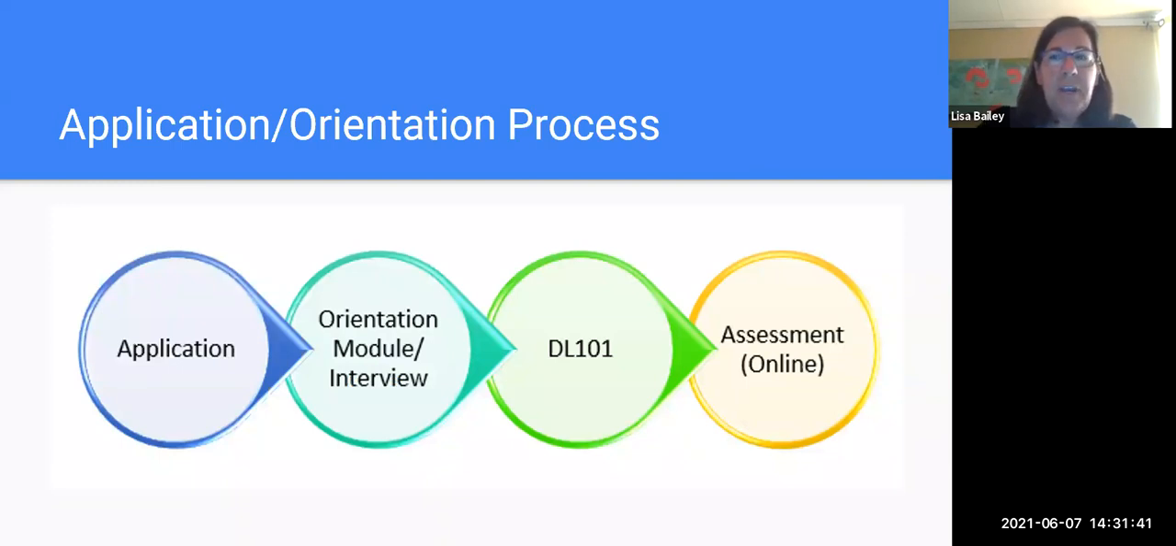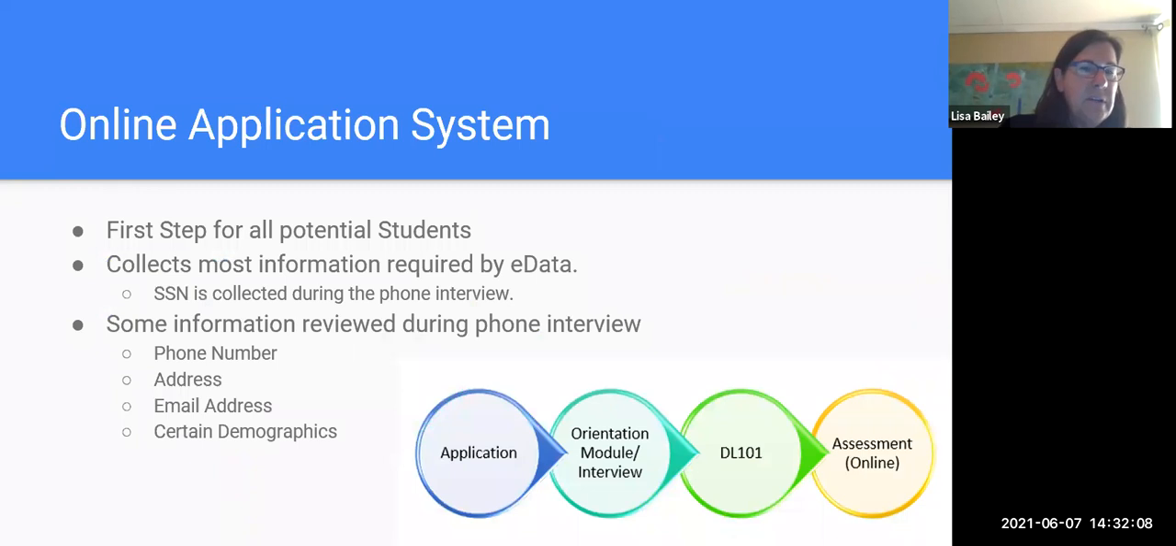We're going to use this graphic as we go along with our presentation, so you can see the process. We have several steps, so we'll jump back and forth between them and chunk the information into these areas: the application, the orientation, the interview, and DL 101. The first thing we're going to start with is the very beginning, and we're going to start with Bethany. Do you want to go ahead and talk about our online application system?